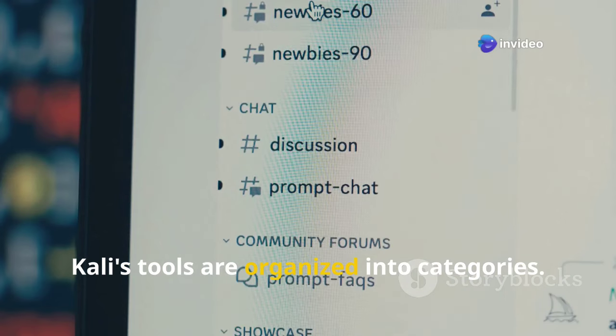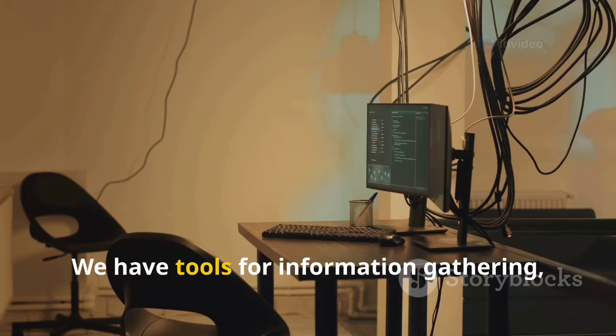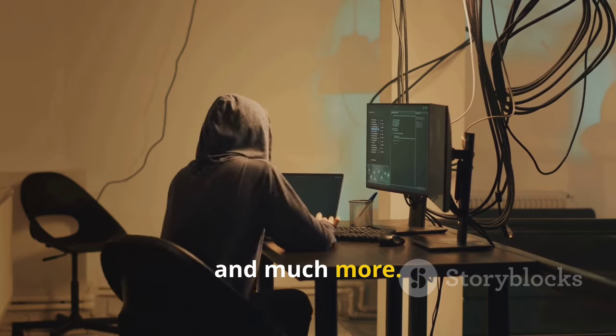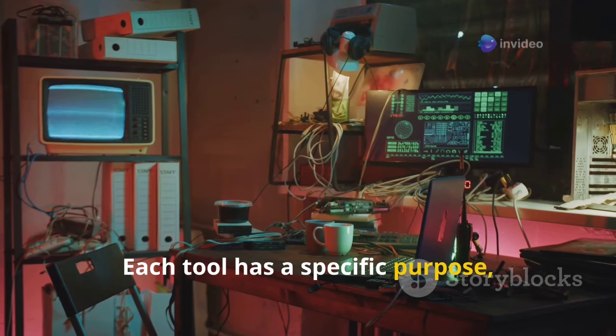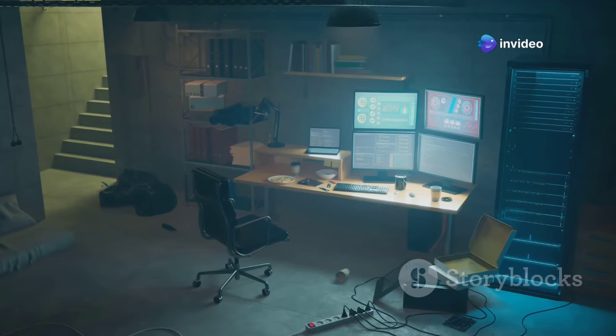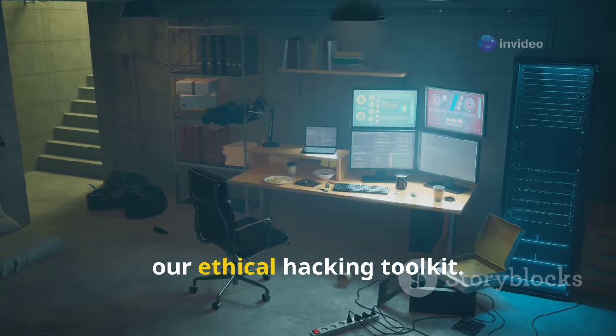Kali's tools are organized into categories. We have tools for information gathering, vulnerability analysis, wireless attacks, and much more. Each tool has a specific purpose, like specialized instruments in a doctor's bag. Let's meet some of the key players in our ethical hacking toolkit.